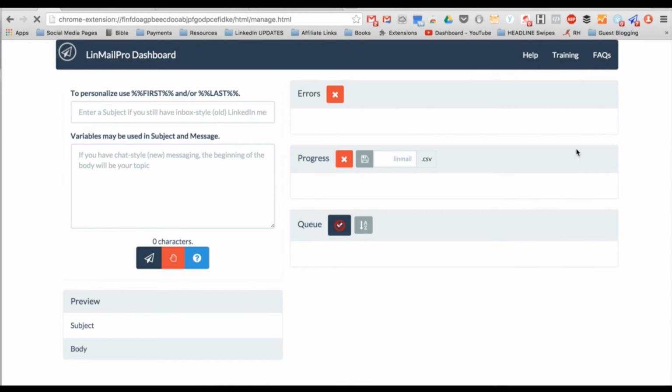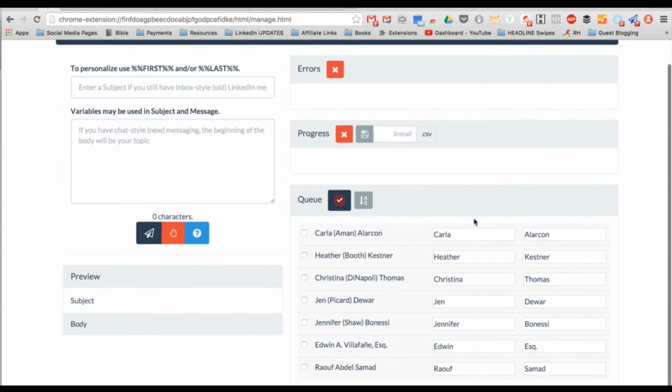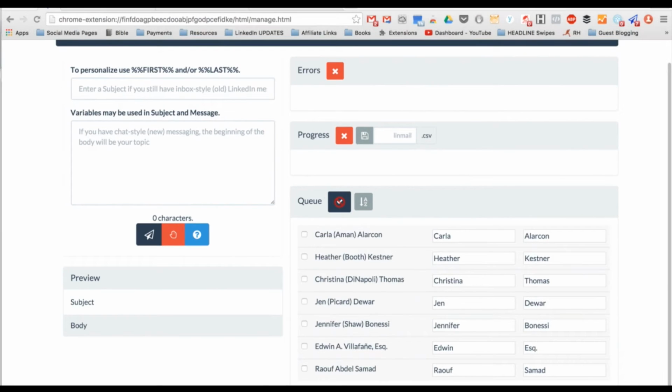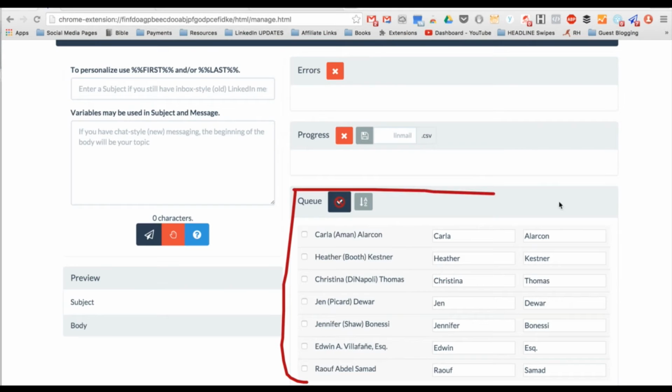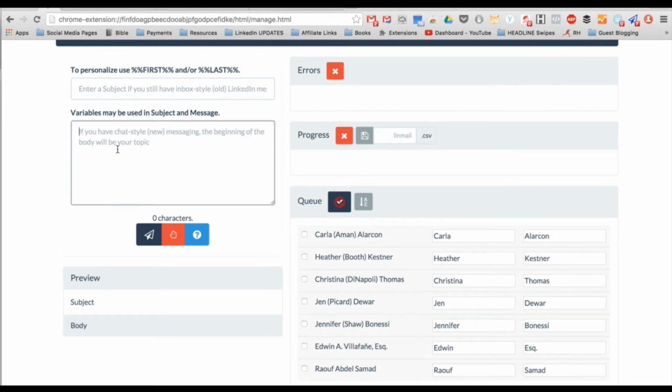So I just click dashboard and it takes me in, and you can see here under queue, it's got those people that I identified with the sales and marketing tag ready to go. And I can update names, I can change things, anything I want in here. I don't need to do that. That looks good. So what I'm going to do is personalize this a little bit and send this message to everyone at once. So you can see LinMail Pro lets you insert some HTML.